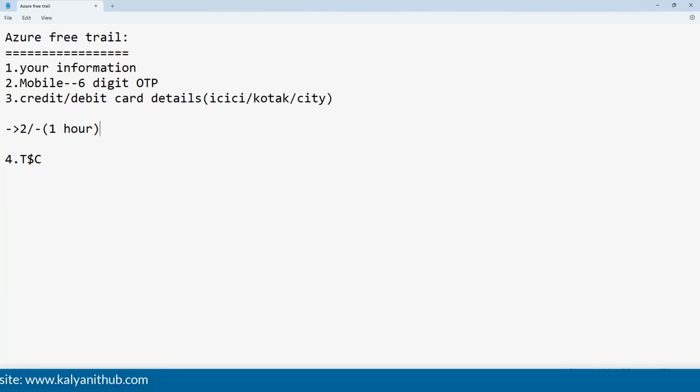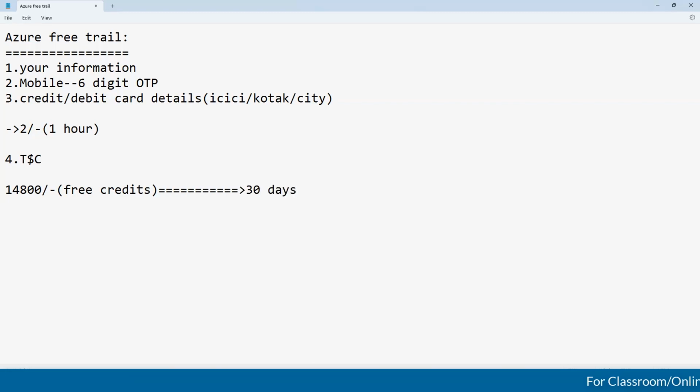Once you agree to the terms and conditions, finally you will get 14,800 free credits. We can call them free credits. That can be used for 30 days. The free trial would be 30 days. After 30 days, automatically your account will be deactivated. Then you have to subscribe for another free trial. Clear? Yes. Next, now have a look.